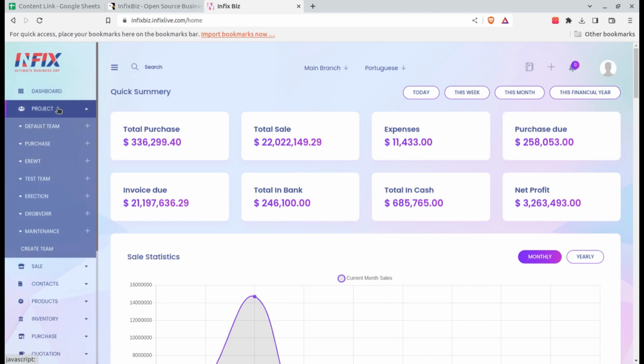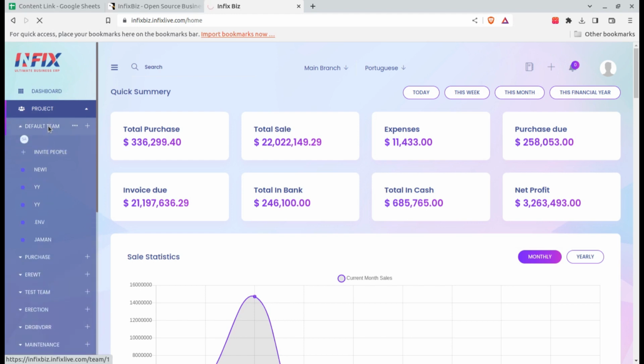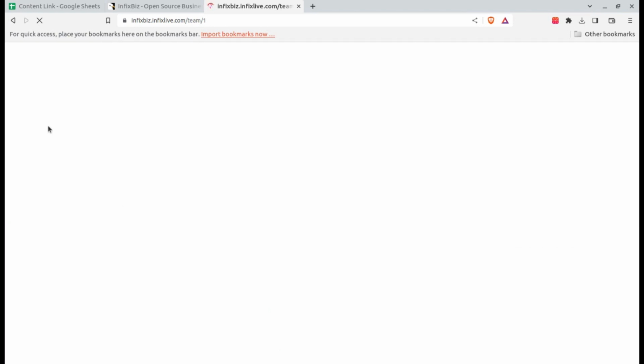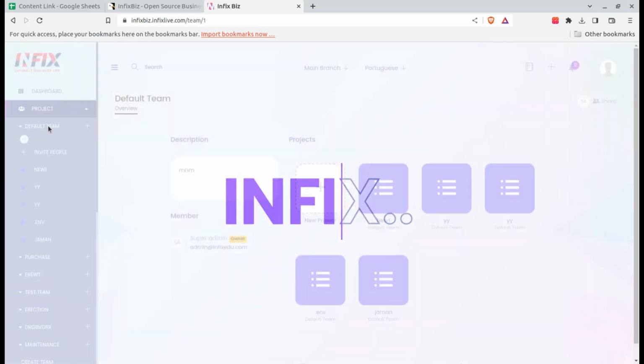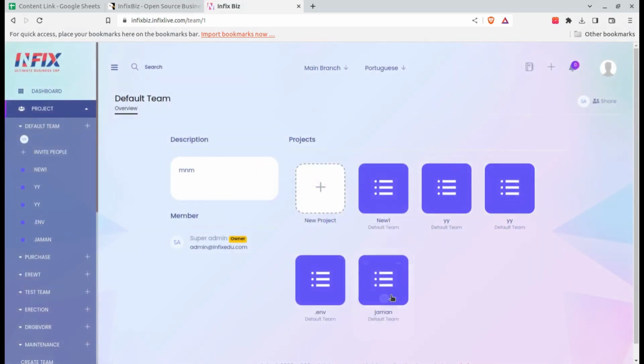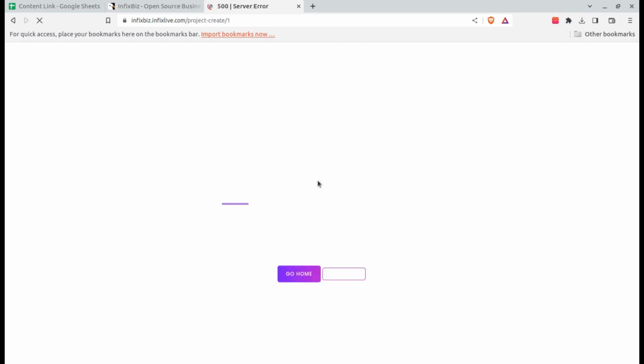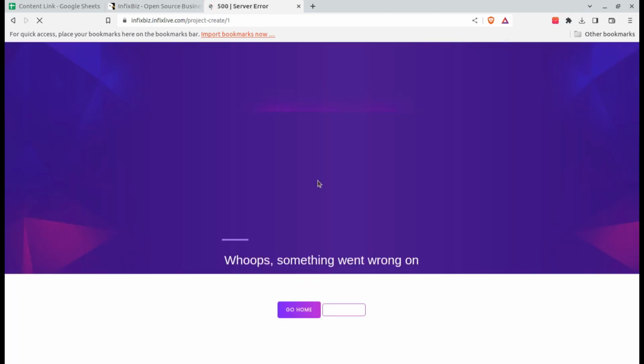So let us go to the project. Project is where we can add new projects, what we are taking forward in our organization. So this is the project screen. Okay, this is the preloader in fact, and I'm going to show you the project screen. So you can add new projects, like you can add the default team and the projects, and the new project add screen will show you all the information that you want for your project.